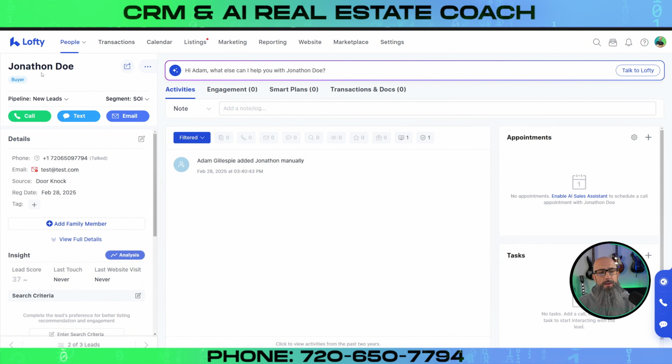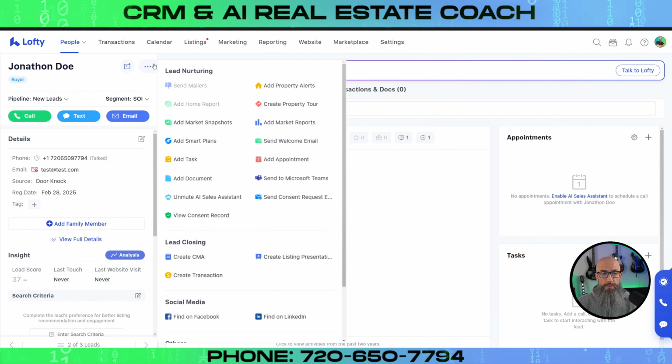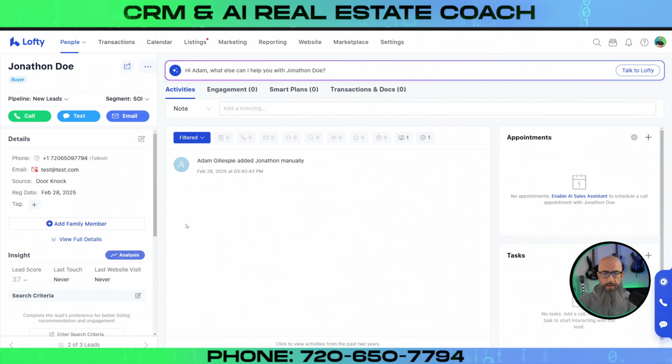If you look up here, it'll show that they're a buyer. Obviously, their name's here in bold. If you go ahead and click on this box here or the three dots here, you're going to see we can do a whole bunch of stuff here. All right, we can add market snapshots, add smart plans. So this is kind of like your hot buttons here, where you can go anywhere really quickly without having to navigate in the other sections of that.